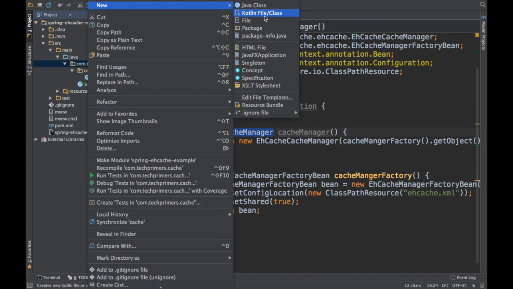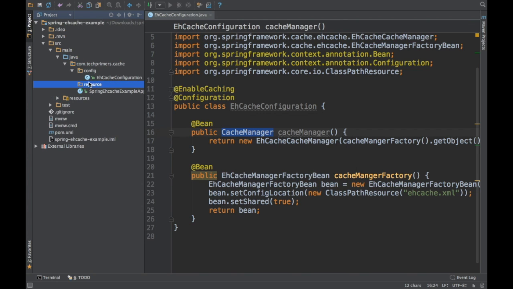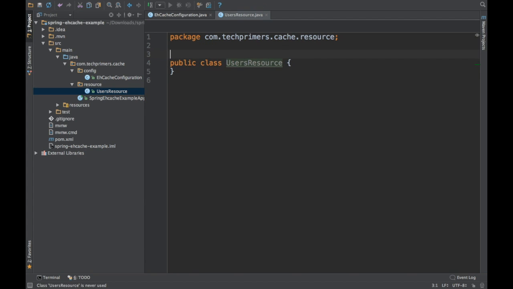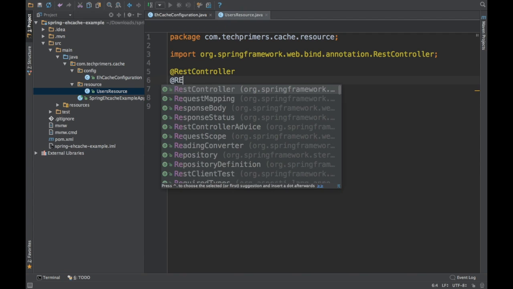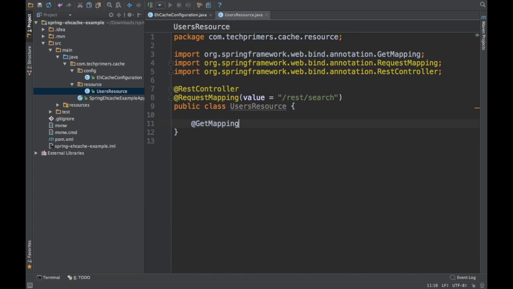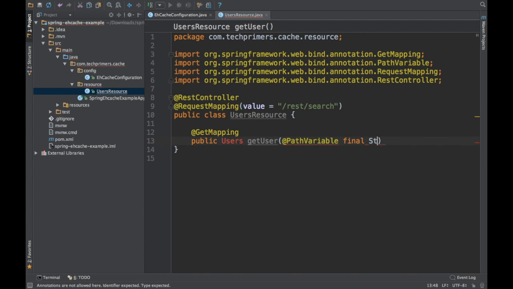So now I'm going to create a resource. Let's consider our usual example, the users resource. This will be a REST endpoint with /rest/search, and we will have a REST endpoint to return a particular user. I'll have a path variable, a string name. Here I'm going to ask the user to provide the name of the user so that we can return the user.